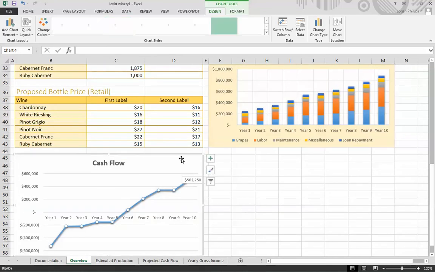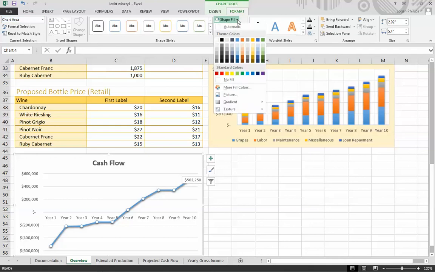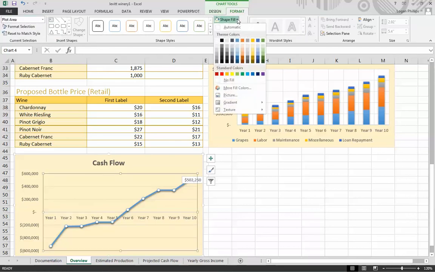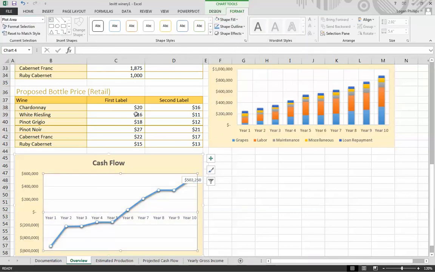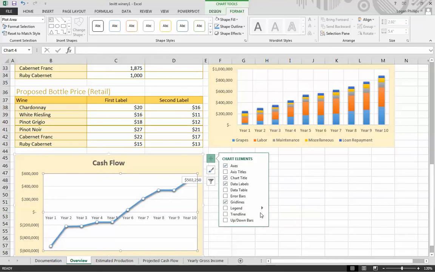So again, we're going to select cash flow, go to format, choose chart area, use a fill, gold, then choose the plot area and fill it with white. Come over to grid lines, right arrow, primary, major, vertical.